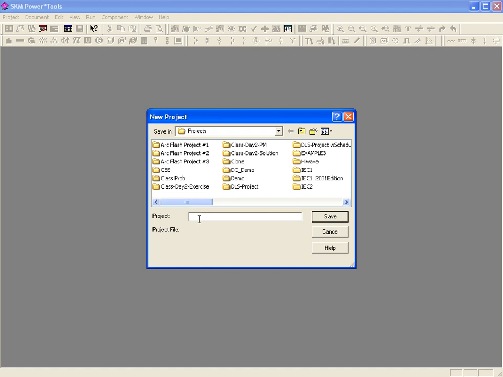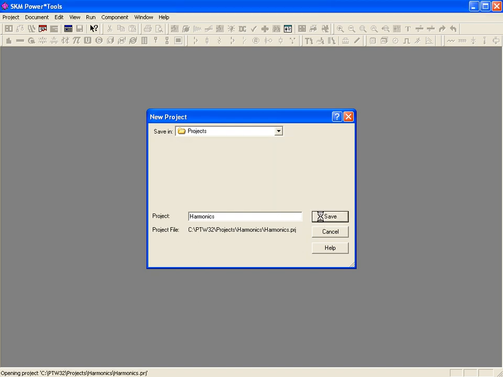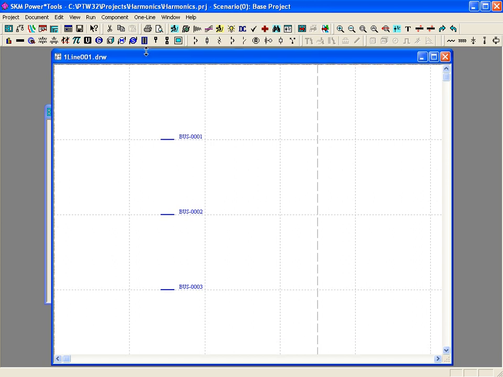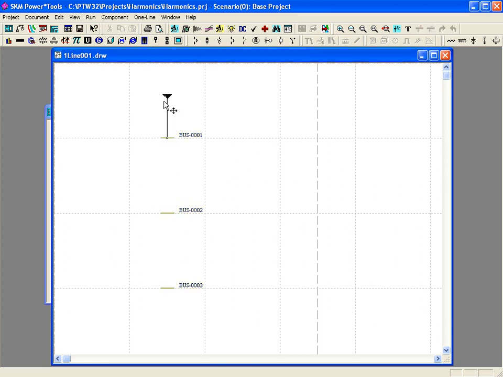We'll call it Harmonics. This creates a blank one-line diagram where we'll add 3 new buses. Next, we'll add a utility source, a transformer between bus 1 and bus 2, and a cable between bus 2 and bus 3. That will feed a motor and a non-motor load.